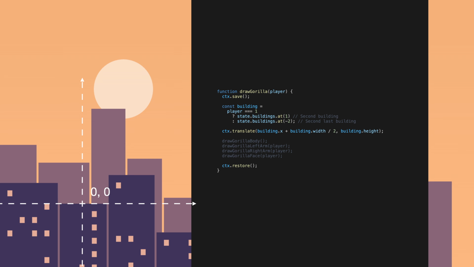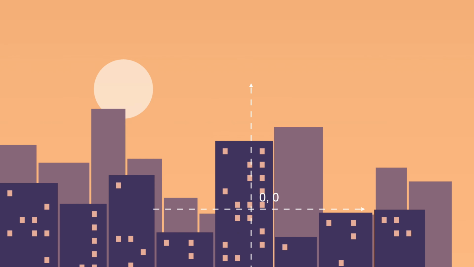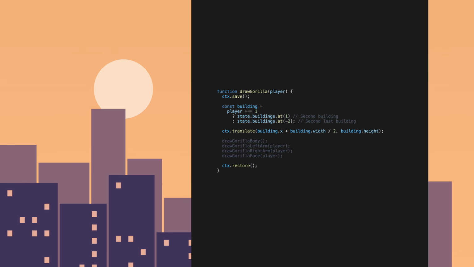In case we are drawing the gorilla on the left, we translate it to the top of the second building. In case we draw the gorilla on the right, then we translate it to the top of the second last building. Again, this function starts with saving the current coordinate system and ends with restoring it. Then let's look into how to actually draw the gorilla. Drawing the gorilla is fairly complex, so we break it down into multiple parts.